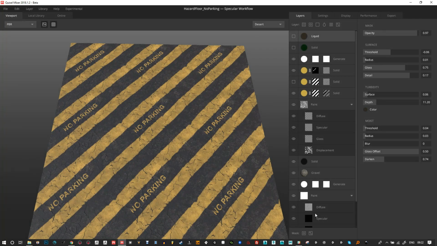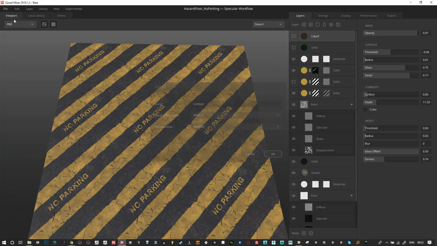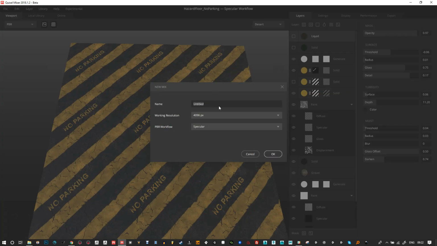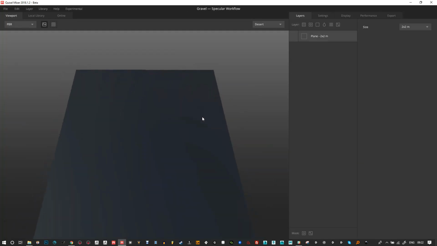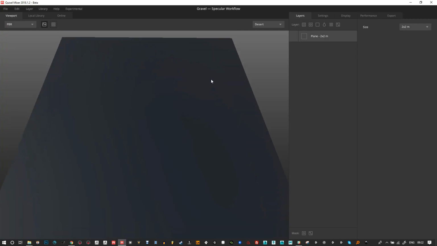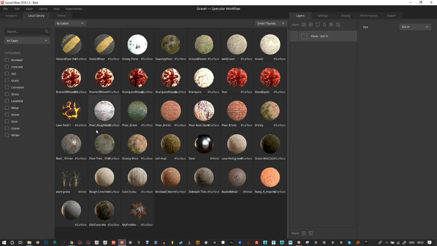But this whole thing was made of various bases, so I'll just do a new mix and show you a few of the bases, gravel and such. Gravel, working resolution 1024. I like the specular workflow, kind of got used to that. I know that metal in this workflow is cheaper in terms of RGB costs and stuff, so I'm going to go to my local library. And rough concrete, nope.